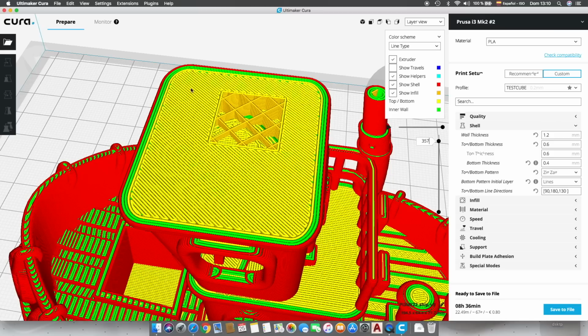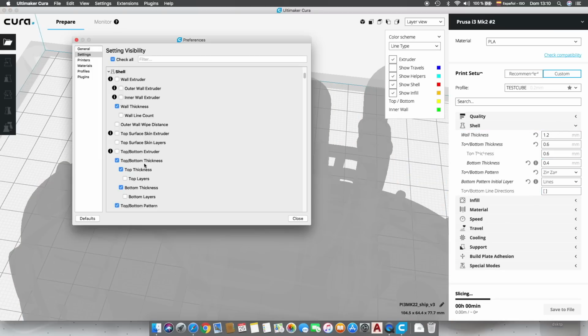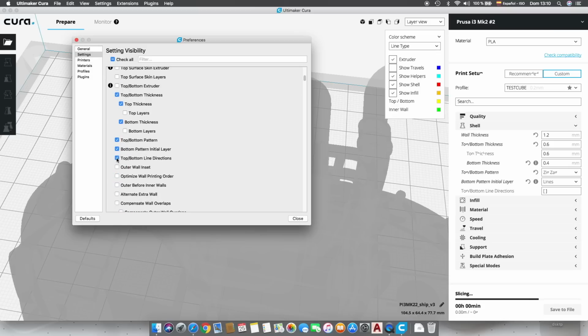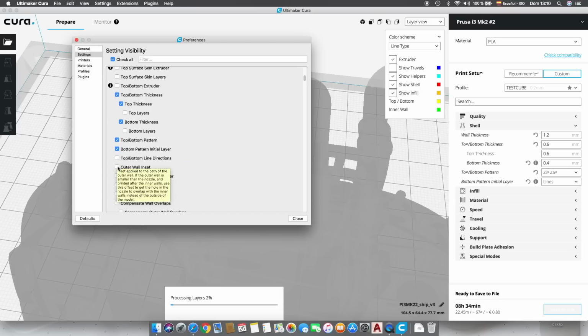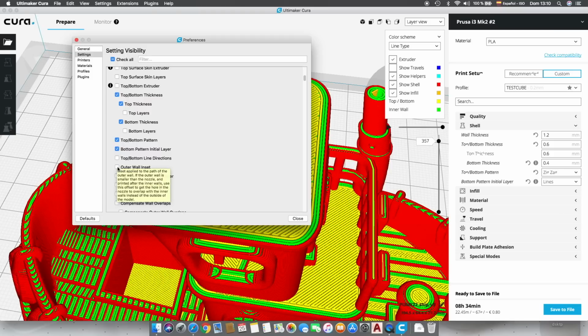I like the default option of 45 and 135 degrees, so I'm going to deactivate this option since I think I'm not going to change it ever. Next we have the outer wall inset, an option that we are not going to use, but basically it's only useful if you have chosen a thickness of the external layer different to the size of the nozzle.